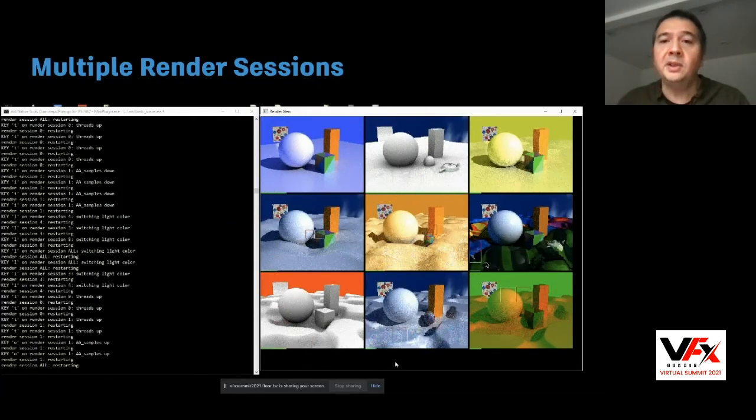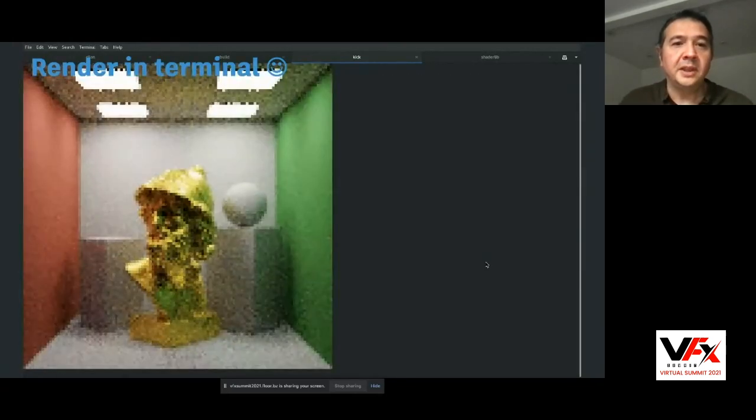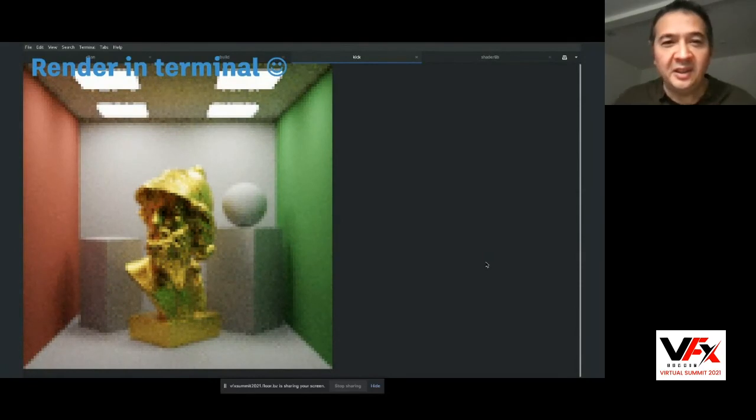Okay, we're going to leverage this more and more in the plugins. And lastly, I'd like to show this very cool feature, which is a bit nerdy, but you can render in the terminal now. So this is rendering inside a terminal where you launch Kick, and without any window, it renders directly in the terminal in low resolution.